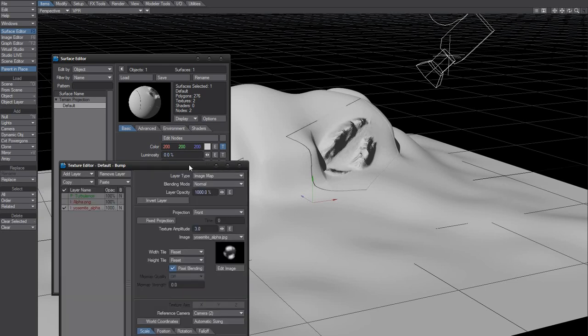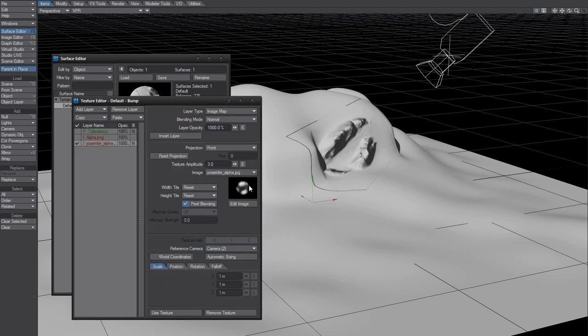You can see that I got a kind of rock displacement, and you can see that I'm using a front projection via camera 2. So camera 1 is the render camera and camera 2 is the projection camera for this texture to use.